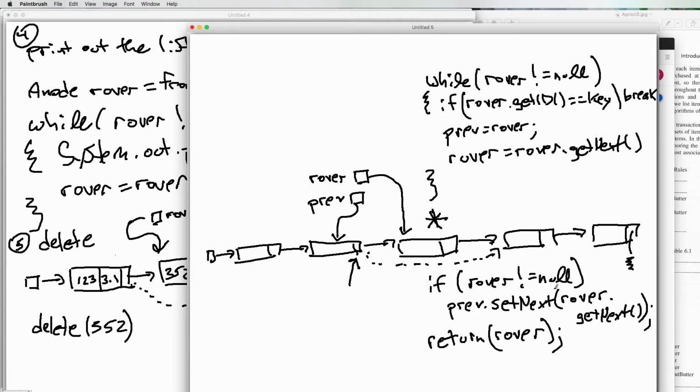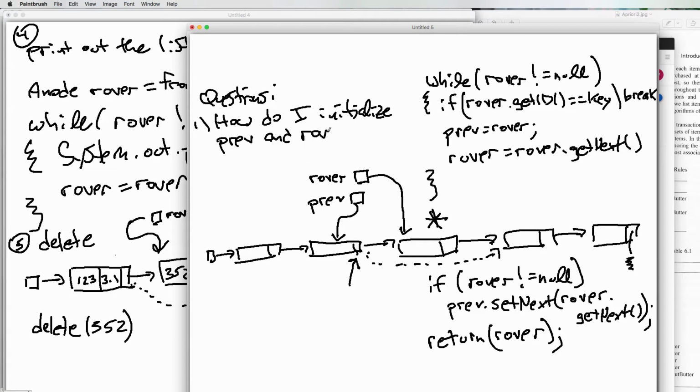Well, this is all kind of clever, and I think I'm close to being done, but I have a couple of questions. So the first question is how do I initialize previous and rover? And then the other question is, suppose the list is empty.